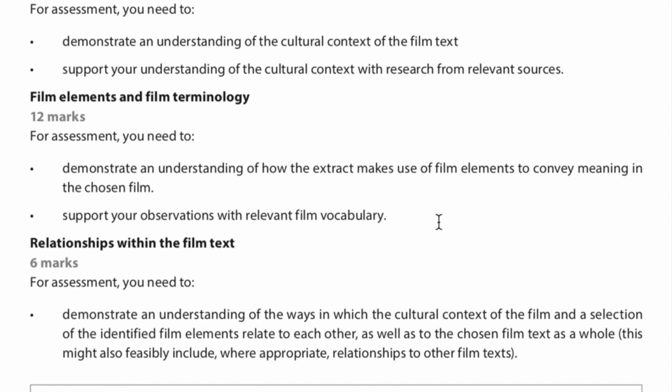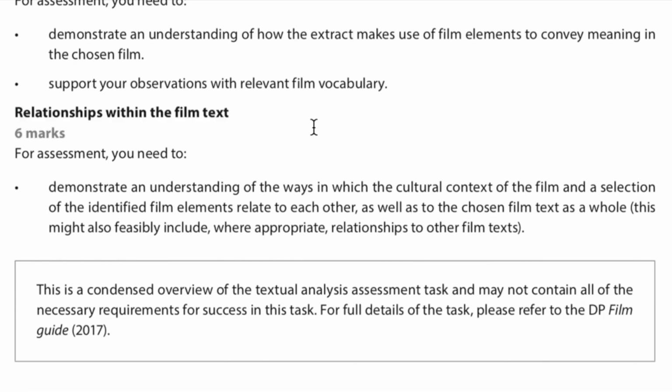Okay, relationship within the film text. 6 marks. For assessment, you need to demonstrate an understanding of the ways in which the cultural context of the film and a selection of the identified film elements relate to each other, as well as to the chosen film text as a whole. This might also feasibly include, where appropriate, relationships to other film texts. Now, this is a little bit more difficult to explain here.